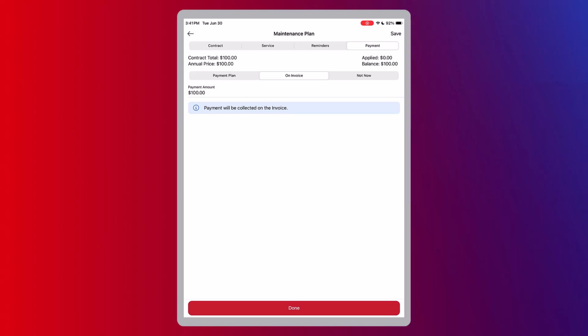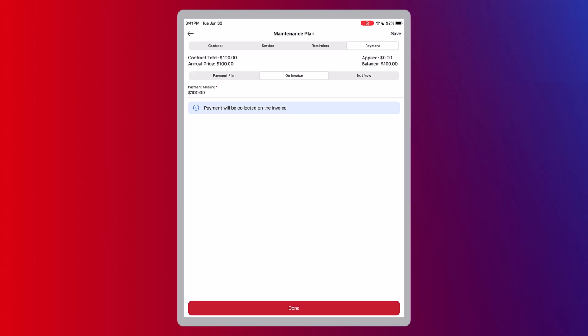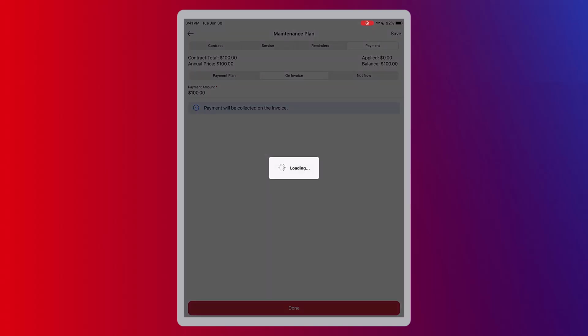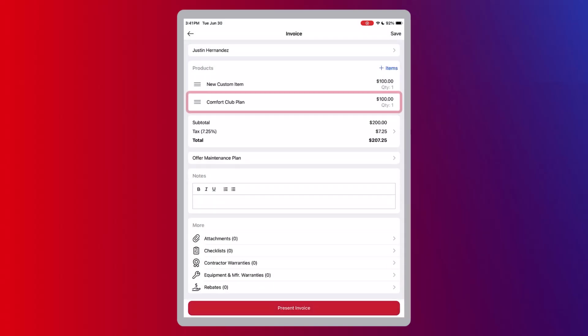And now we need to determine the payment method. Payment Plan allows you to set up a recurring payment plan. On Invoice will add the balance to this invoice, and Not Now will allow you to take the payment later. For today's example, let's choose On Invoice and tap Done. Now we can see our maintenance plan has been added to the invoice, and we can present and continue.